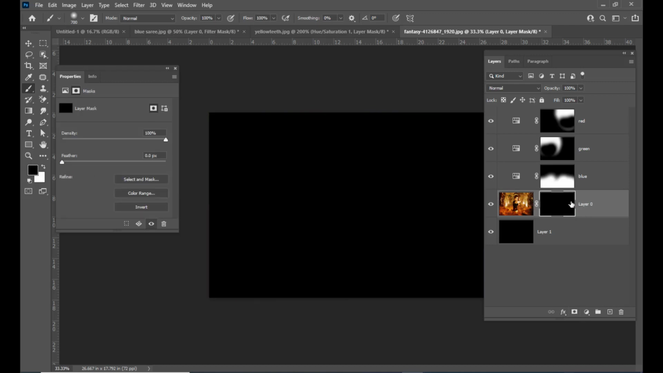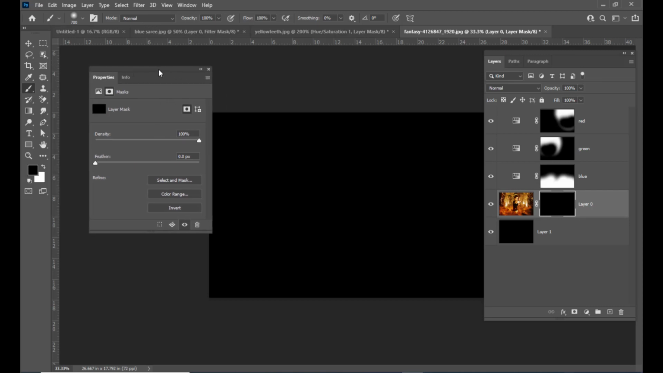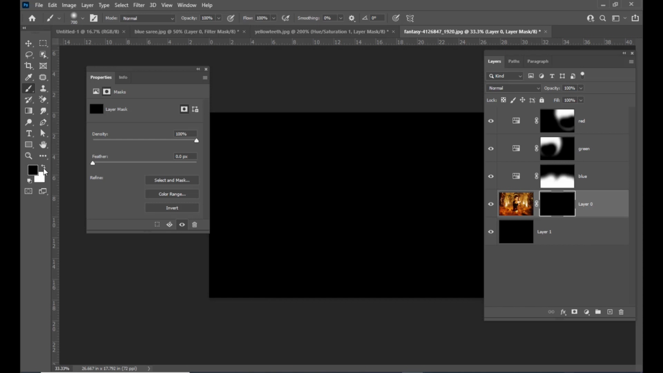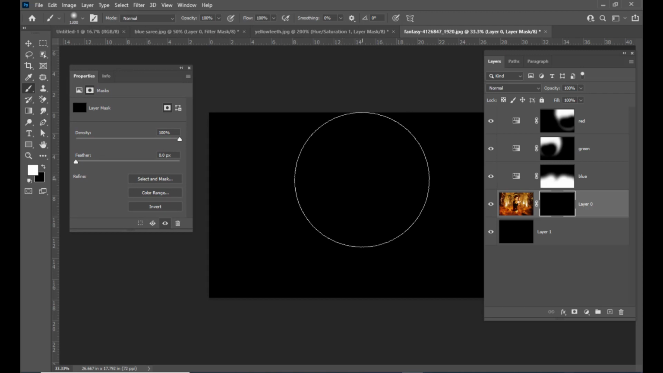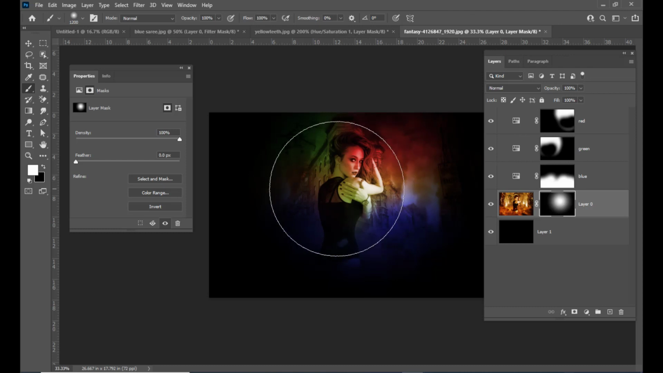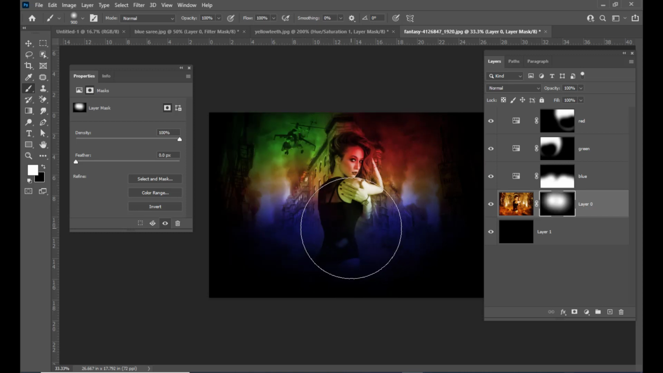So just we can see here, right? And now what we'll do is we'll select the soft rounded brush, and we will keep white as the foreground color, and we can slightly increase the size of the brush, and then we can just dab over the document once. So we can just reveal some parts of the image. We don't have to reveal all the parts of the image. So we can see some nice interesting look here, right?